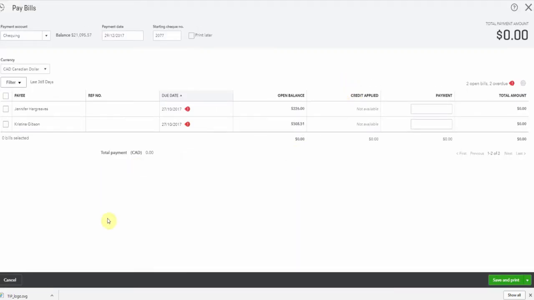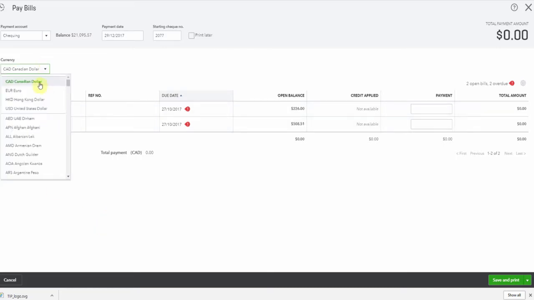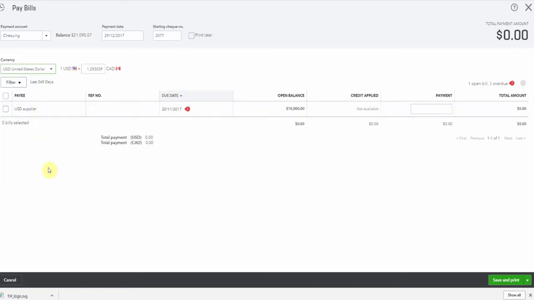Under Pay Bills, I don't see it. So let's change the currency to US dollars. Bang, there we go, our bill appears. I'm going to pay it with the US dollar credit card today. There it is. The exchange rate is displayed, and the amount of the payment is shown in both US and Canadian. You can make a payment from a Canadian account if your bank allows it. So once we've done this, we save.